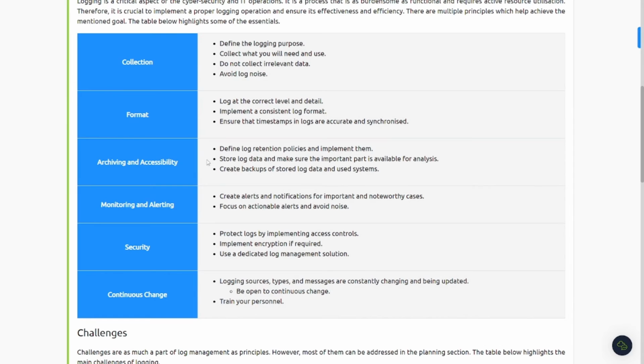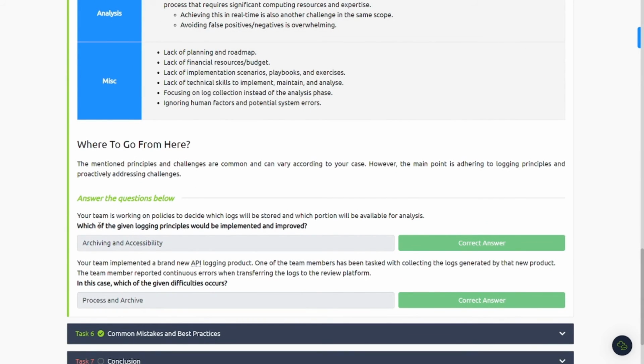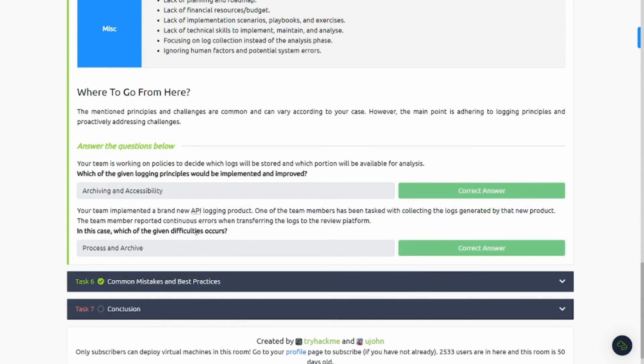Archiving and accessibility. Just define log retention policies and implement them. Store log data and make sure the important part is available for analysis. Create backups of stored log data and used systems. Well, that absolutely fits this answer here, what they're looking for. And let's go ahead and take a look at the second question here.